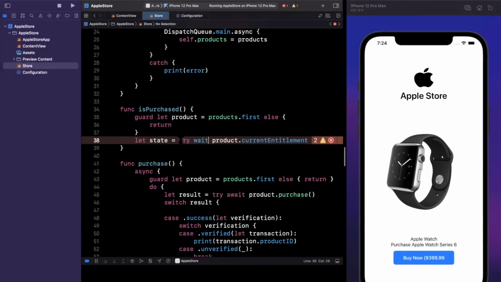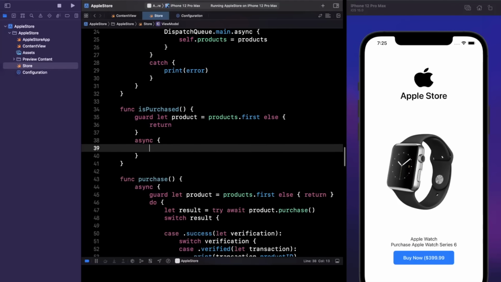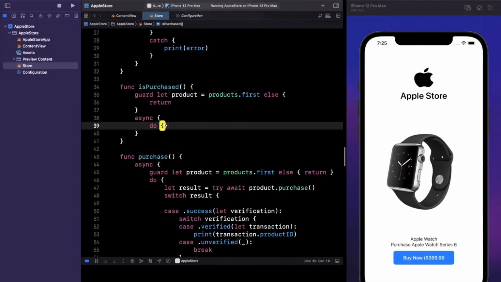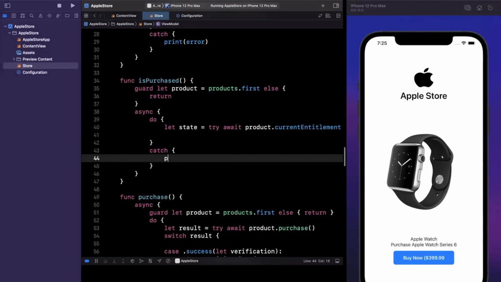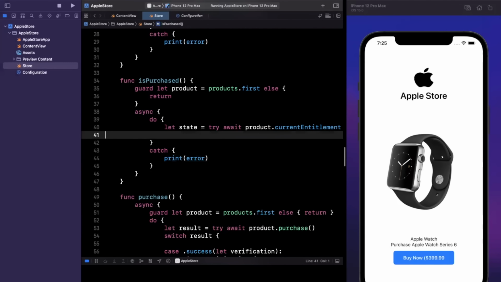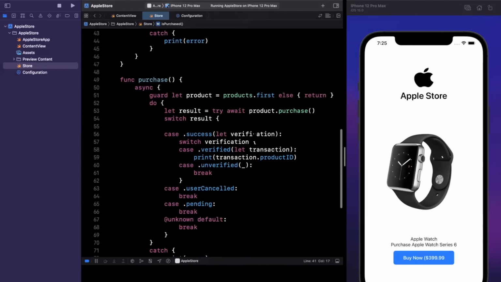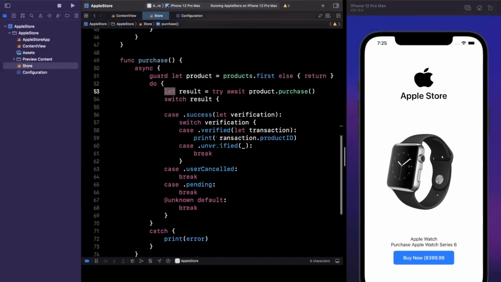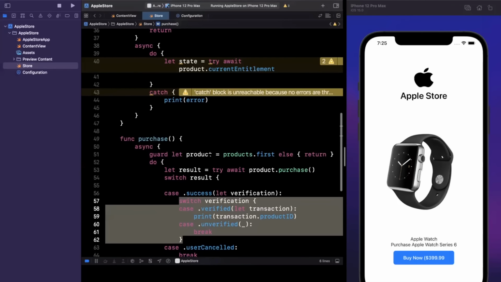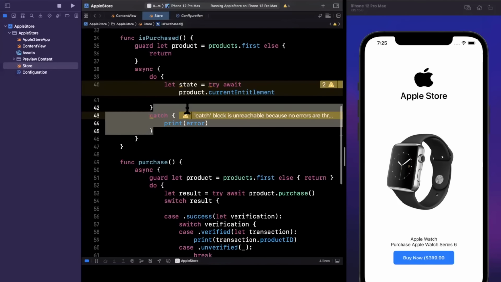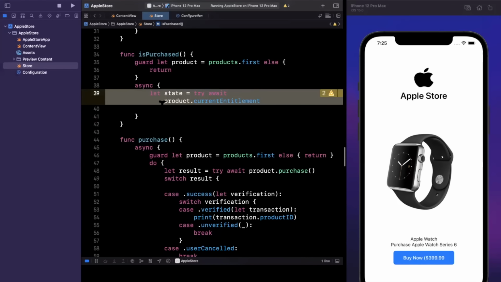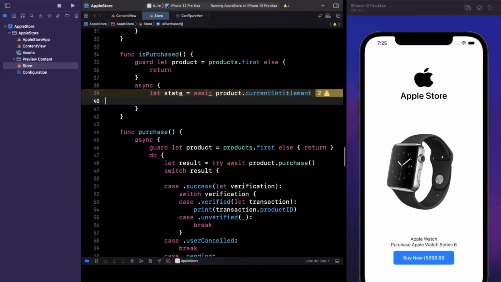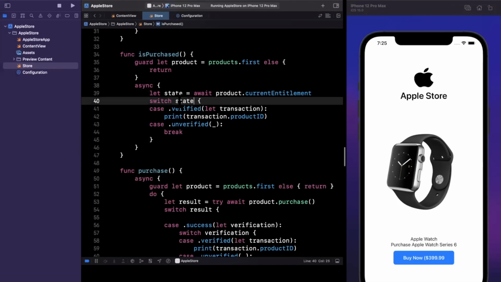So here we're going to say try, and await for this to come back. I'm going to say this is asynchronous. We also want to put it in a do catch block so we don't run into any errors that are thrown. Essentially, the state is identical to this result guide down here that returns a verification result. So I'm going to copy that. I guess we don't need a catch here because it's not going to throw an error, so let me get rid of that. It's yelling at me. Let's get rid of that try. And here we can simply switch over the state.